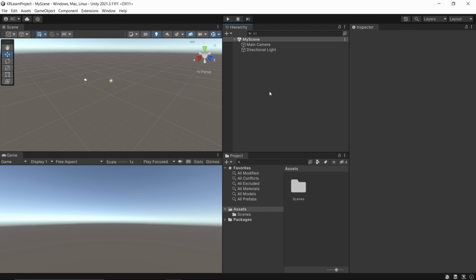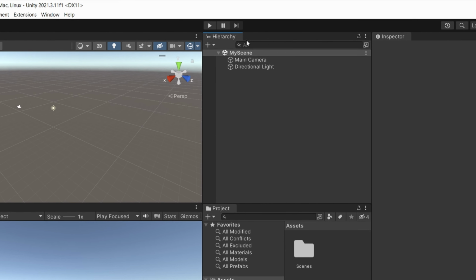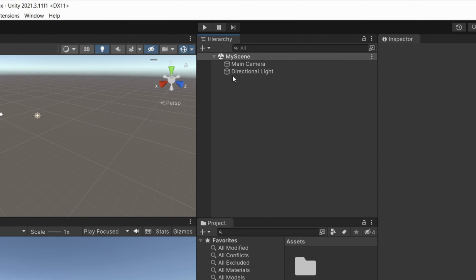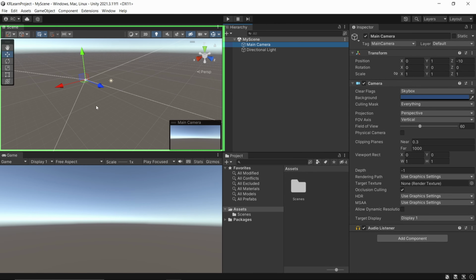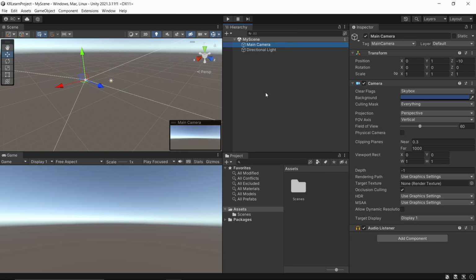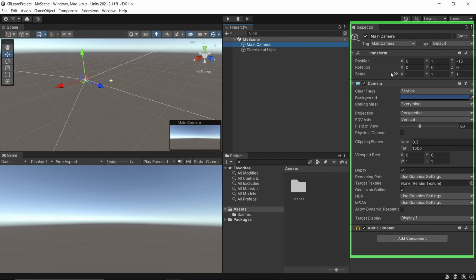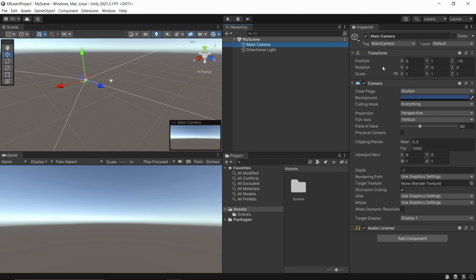Okay, back to Unity. If we take a look at where we left last time, here we have our hierarchy view, which is where all the objects in the scene are listed. So if we select, for example, our main camera object, we see that it's being selected in the scene view. But if we take a look on the right side, where the inspector is, we see there are several components. Now, the first one is the transform component. The transform component is the basic component that all game objects in Unity must have in order to be able to be placed in the scene.